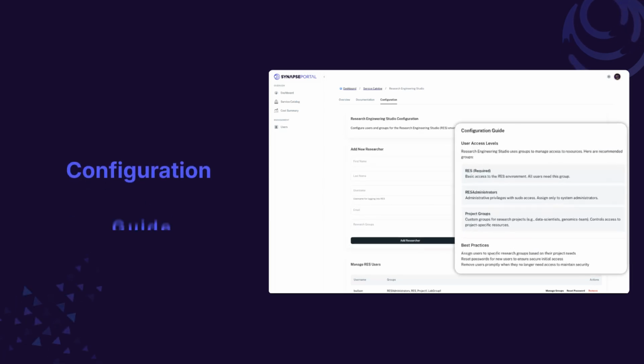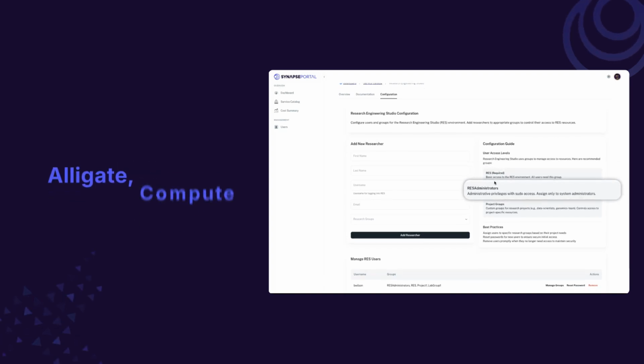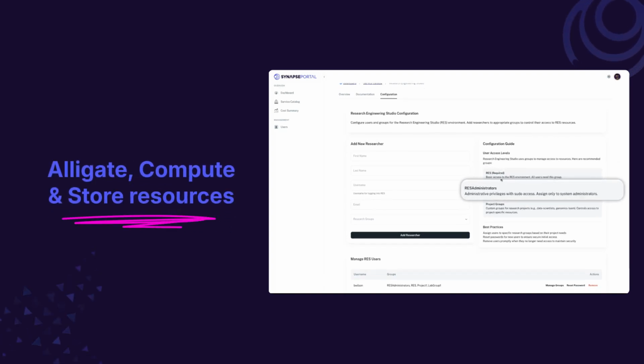A group configuration guide is shown to the side and consists of 3 high-level categorizations, each with its own distinct purpose. All users are required to be added to the RES group in order to leverage the service. Adding a user to this group is what provisions access to the RES web portal. For those who require administrative permissions in the Research Engineering Studio, they would be added to the RES Administrators group. This group provides permissions for administering Research Engineering Studio as a service at the research group level, meaning they can allocate compute and storage resources to the rest of the research team.